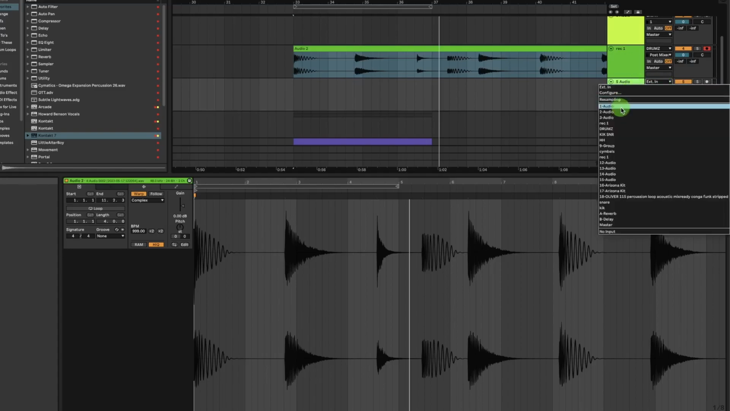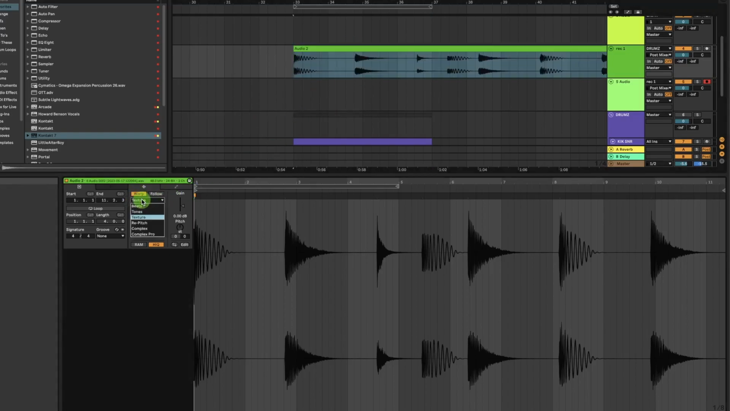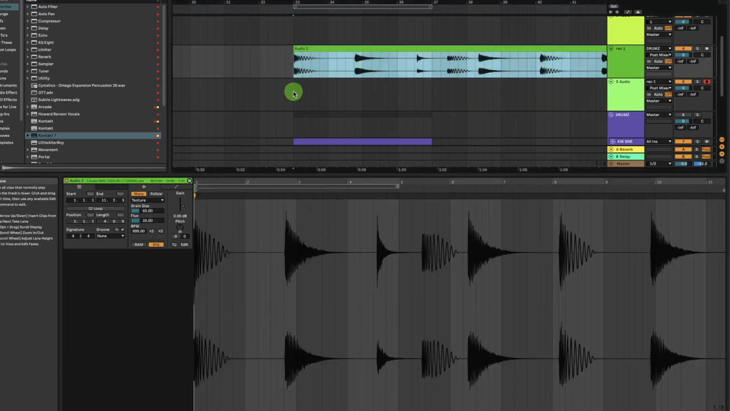All right, so now we're going to record this into another track. And as we're recording it, just change this to texture. As we're recording this, we're going to mess with this grain size.